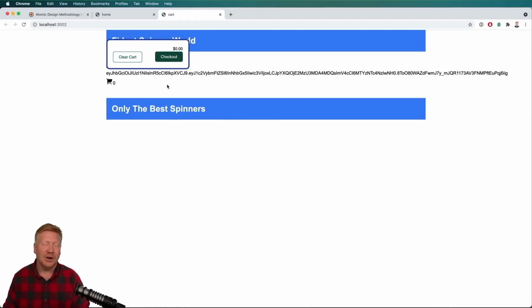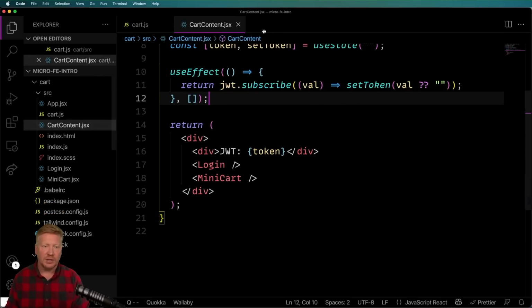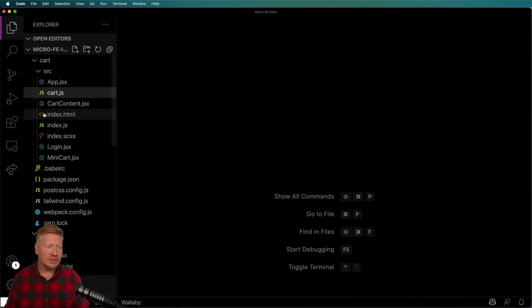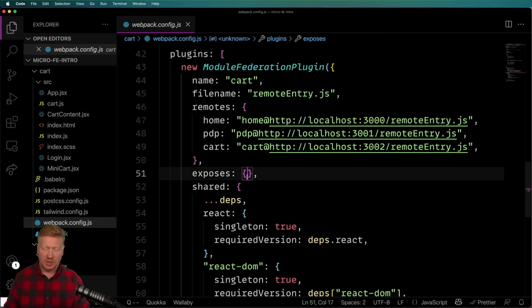All right, so now the next thing we want to do is integrate this back into the header so that we get a coherent experience for the customer, and we get that shared experience on every single page. So really cool. The next thing we need to do is go back over into our Webpack config. So let me close out a few of these files, and we'll zoom in on that Webpack config that's part of the cart, right? And so now the cart needs to expose a couple things.